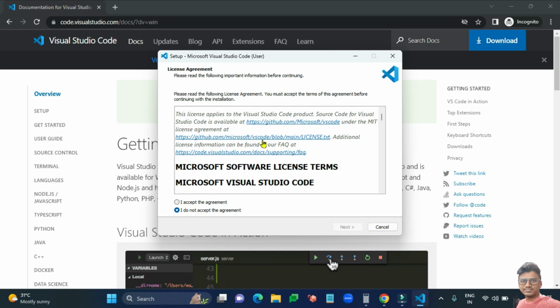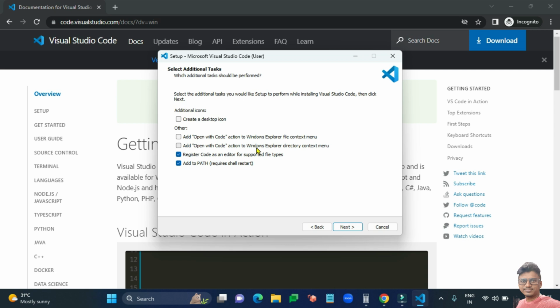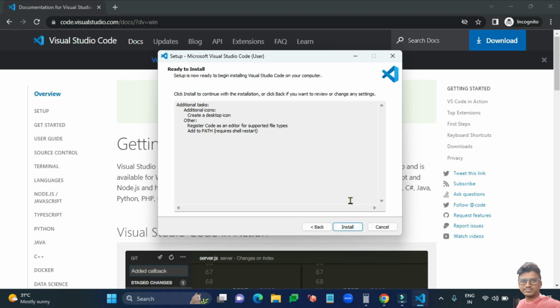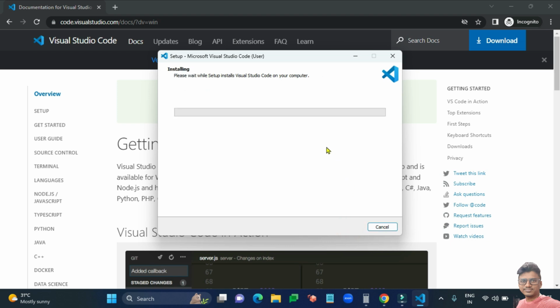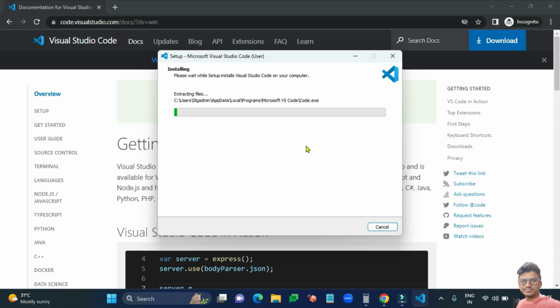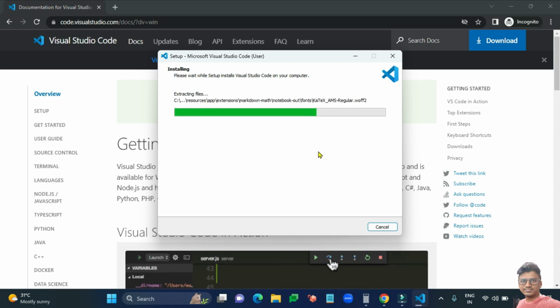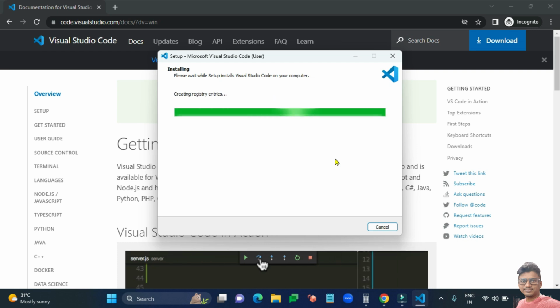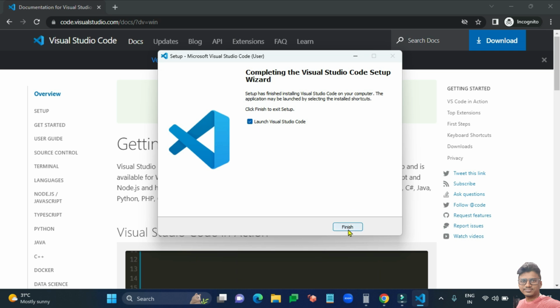So just select I accept the agreement. Next. So if you want to create a desktop icon, you can select it. The remaining, ignore it. Click on next and install. So click on the finish button.